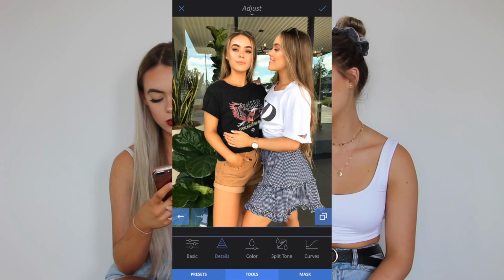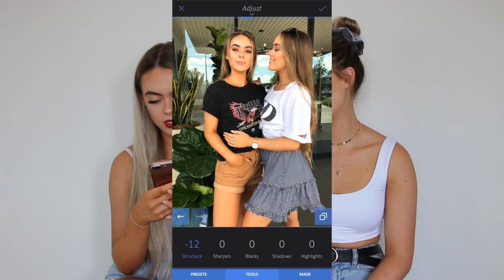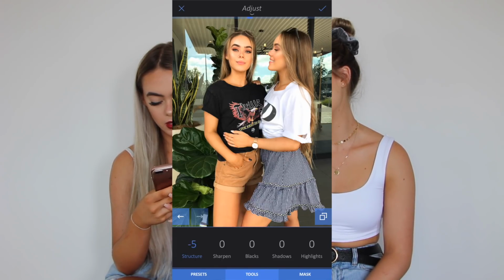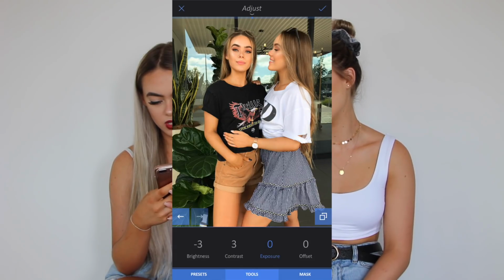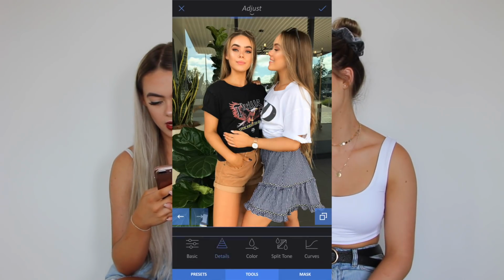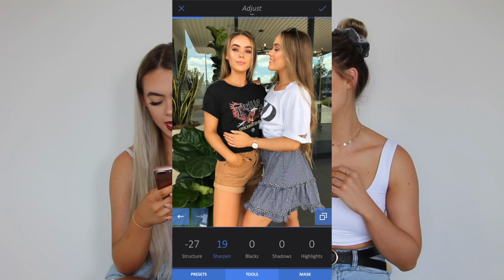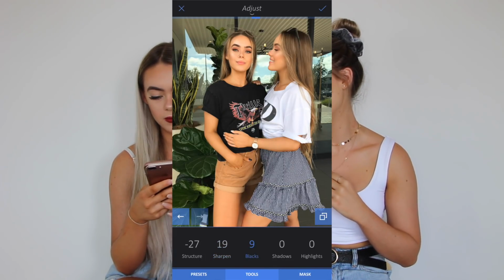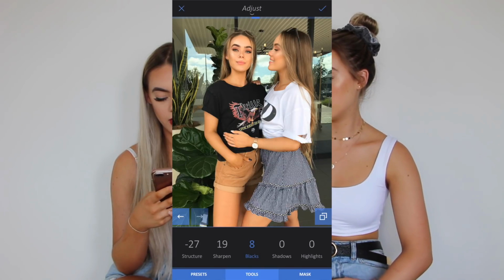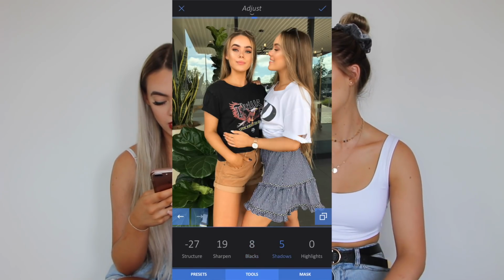So I'll go into tools, details, bring the structure down because that'll soften all the contrast in the photo. I might go back and put exposure down because I feel like that's too bright. Sharpen it up to 20 mostly. I'm going to bring the blacks up a bit because as you can see, there's a lot of blacks in the photo. It's just made a lot of the colors in the photo a lot nicer. So I'm going to bring the shadows up as well because that'll brighten the photo.